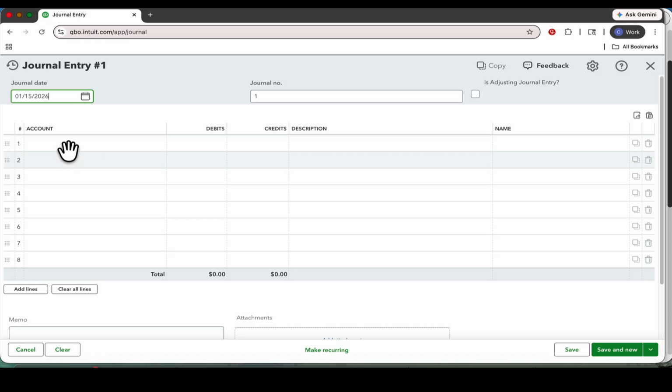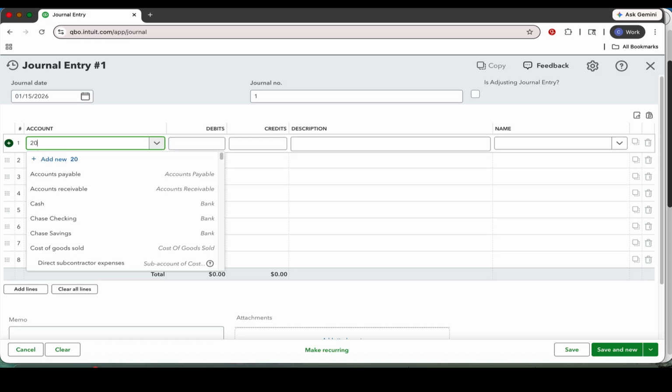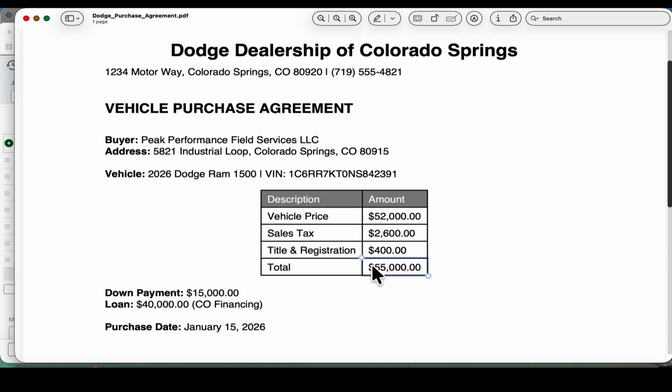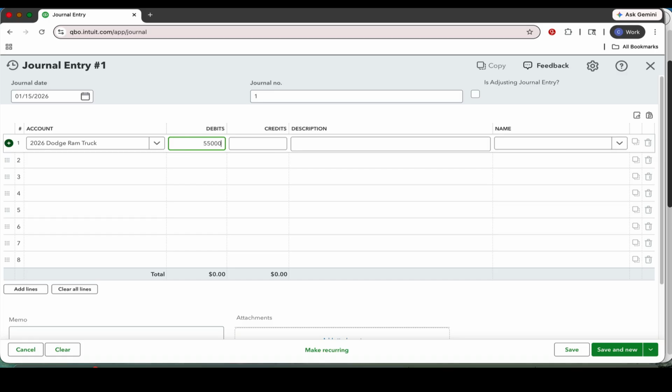Start with the asset. Select 2026 Dodge Ram and enter the full value. In this case, $55,000. Always record the asset at its total cost. That can include things like sales tax, delivery, and other costs tied to the purchase. For the description, you can write to record purchase of 2026 Dodge truck. And for the name, use the vendor. Let's say Dodge dealership. Let's create that vendor on the fly.